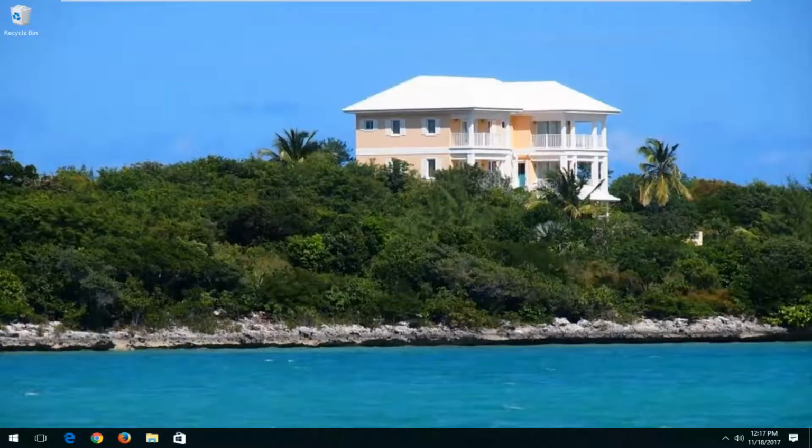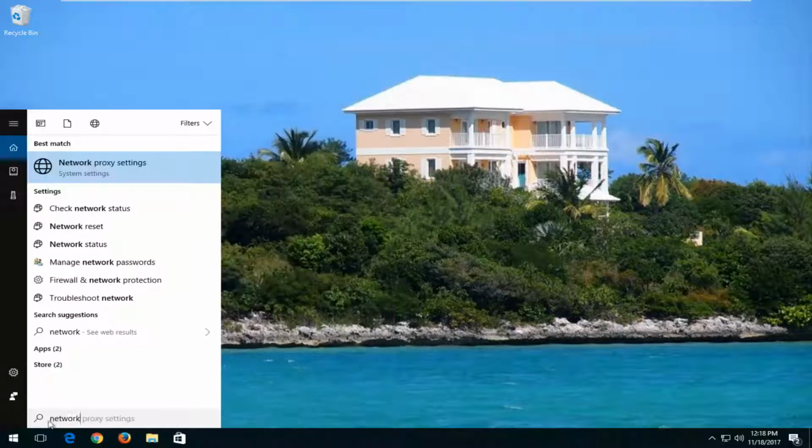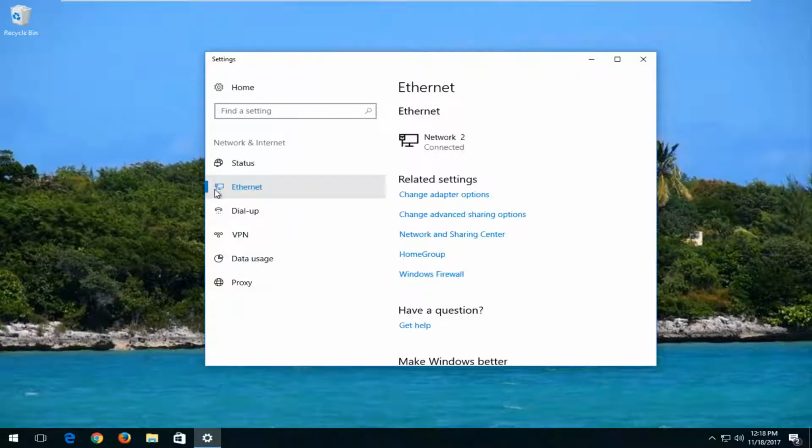Okay, so once we are logged back into Windows, you want to head back to the Start button by left-clicking on it one time. And now you want to type in Network. Underneath Best Match, it's a Network Proxy setting above System Settings. You want to left-click on that. On Windows 10, you want to go up to the Ethernet tab or Wi-Fi if you're using Wi-Fi, and you want to change adapter options.